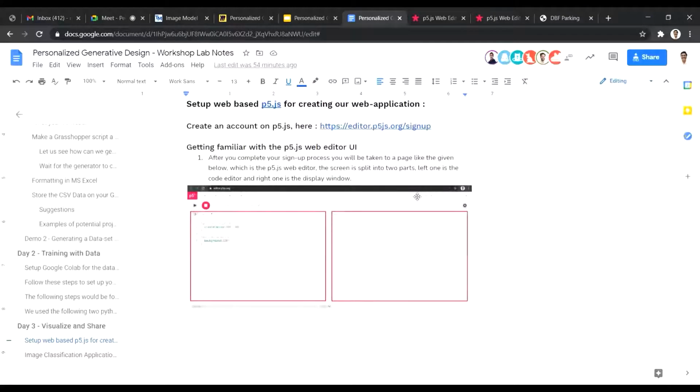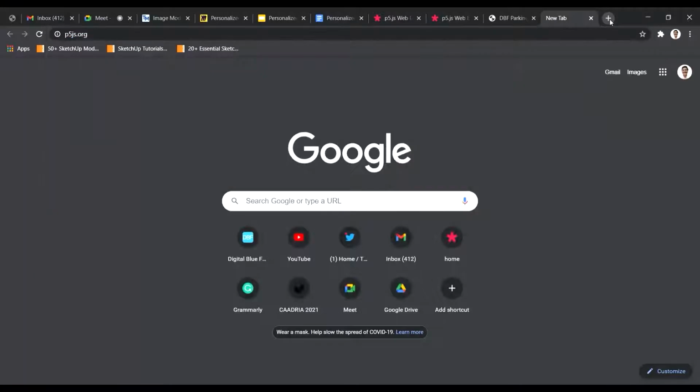And why am I not being able to zoom in? Sorry, give me a second. Just open another P5JS web editor for explanation.